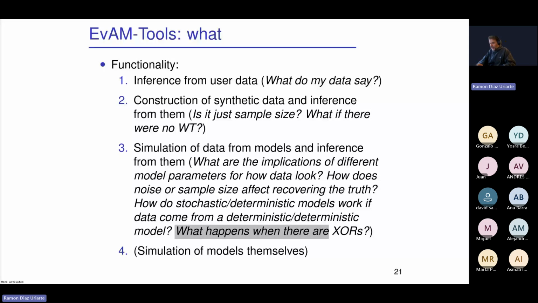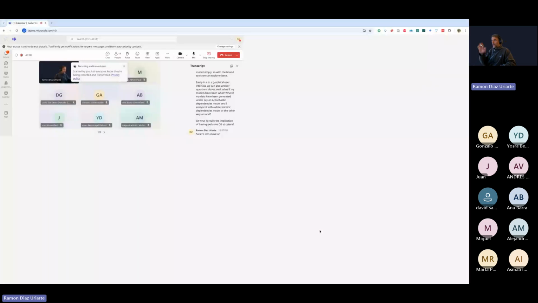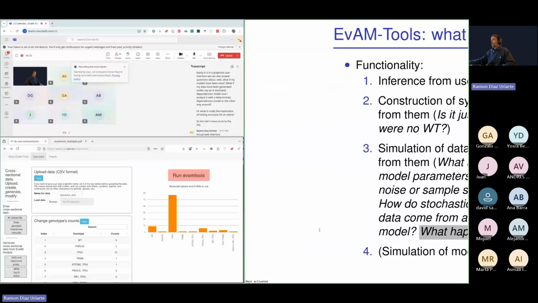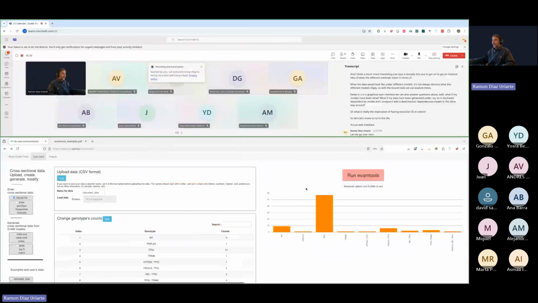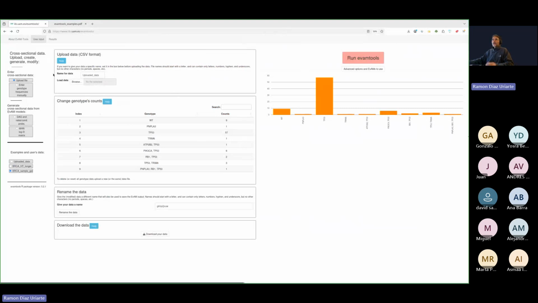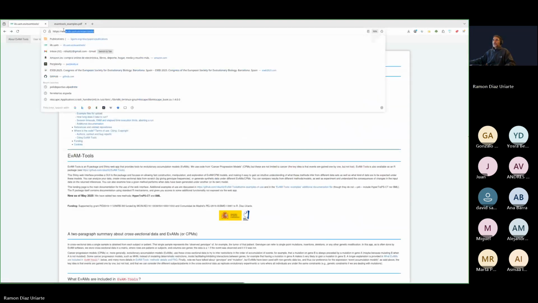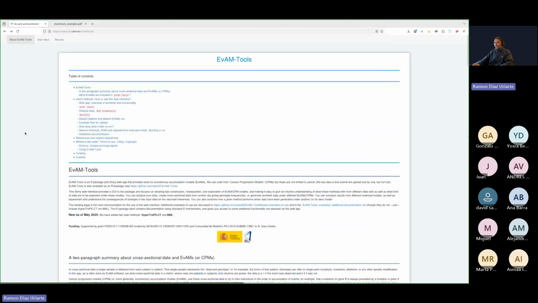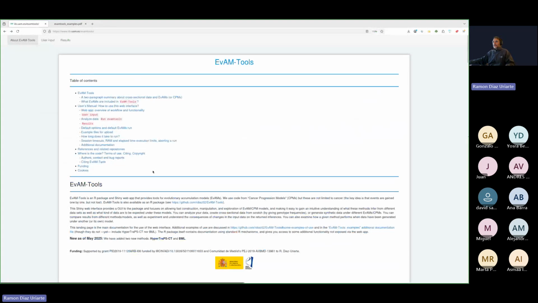So let's move on to the actual web interface. Let me go over here. Let me hide this thing over here. So if you go to our servers, this is the URL. You land over here. This is the main page. This is the entry page.